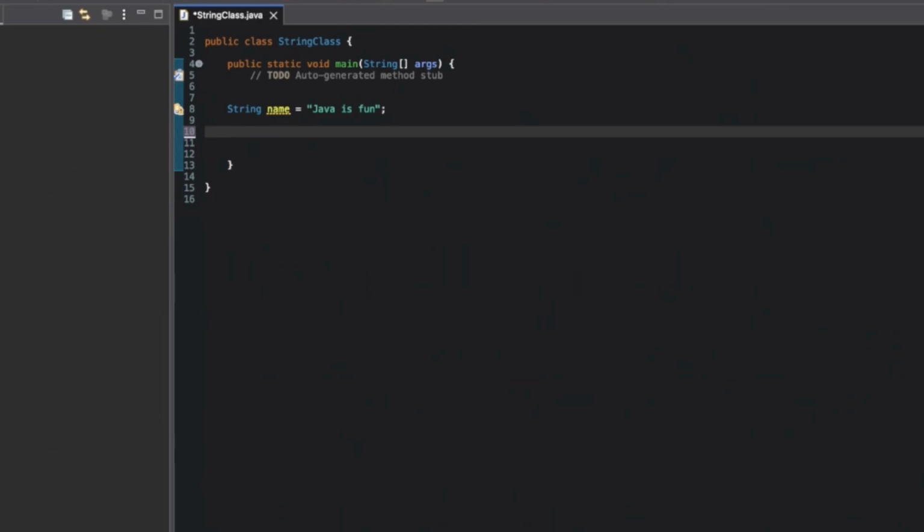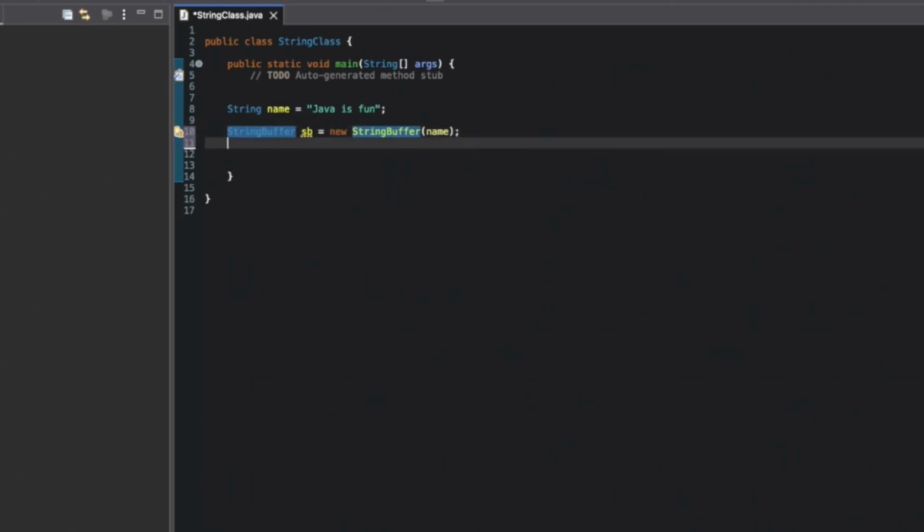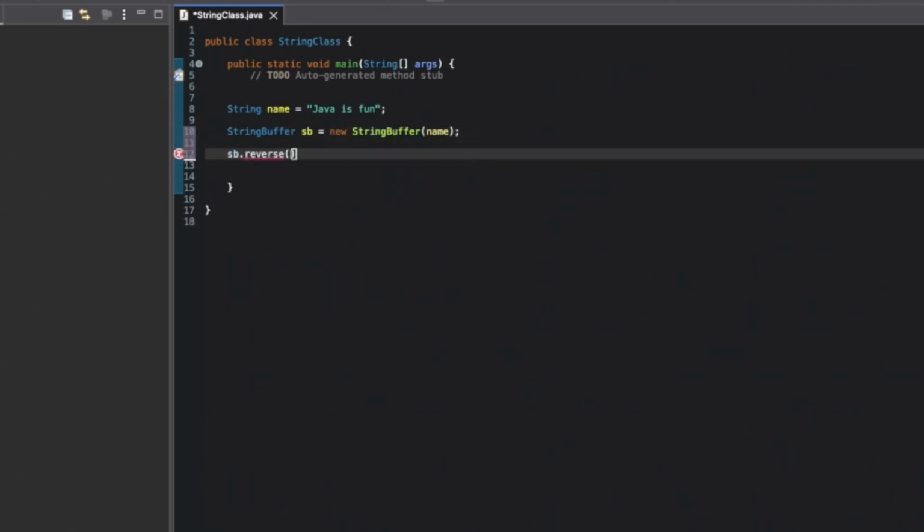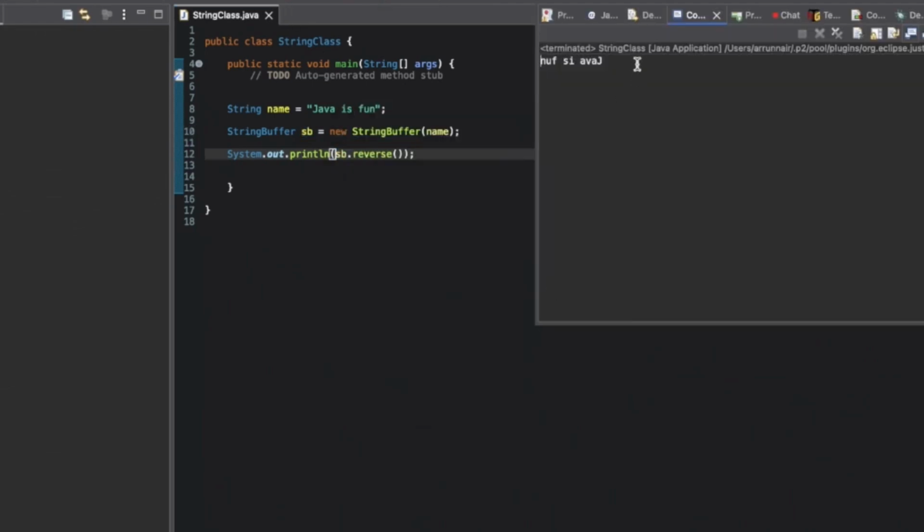Now the other way of doing it is, let's say we are creating an object of the StringBuffer class. Now I will give name here. We always use new StringBuffer, so we are creating an object. Now if I just do reverse, this is how I will get my reverse value directly. Now let's see if we can print this. Okay, so we were able to do that, so we got a similar answer.